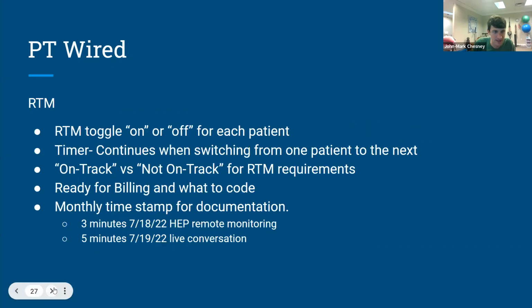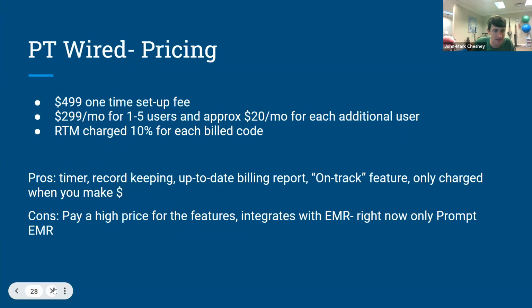So thanks, Karina. So yeah, we already went through PT Wired. Again, this pricing might be off, so I meant to update this. I think at the time they charged 10% for each bill code, but it may be different. There is some sort of a setup fee associated with it.